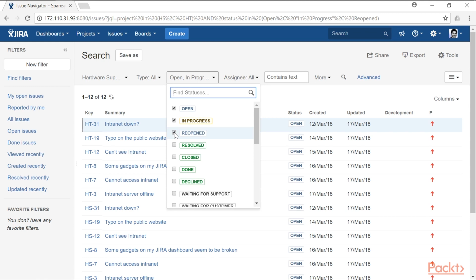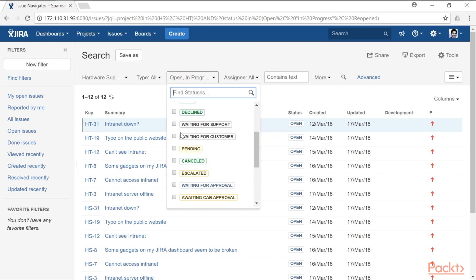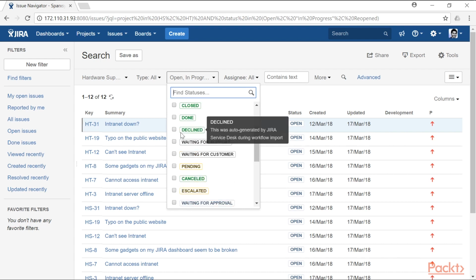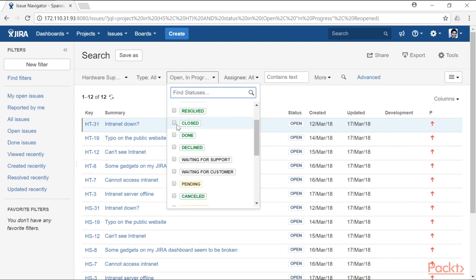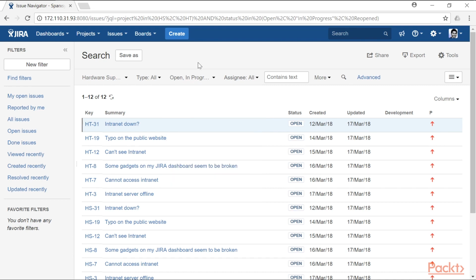But in some cases you need to do more. For example, what if you want to find all the issues that are not closed? With the help of basic search, you can simply select multiple items, but you can't really use a negation. For example, there is no feature right now to say that I want to search for all the issues where status is not equal to closed or not equal to resolved. So that is not possible. And there are a few features that you can't really do with the basic search.